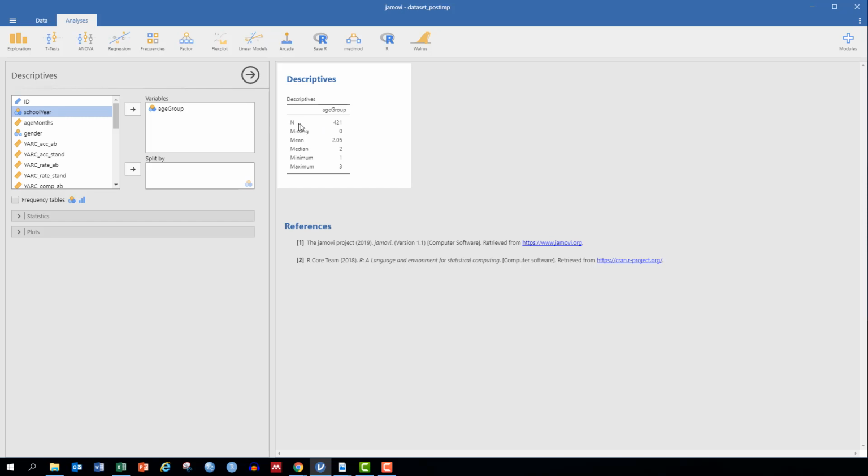I'm interested in understanding how many people's data we have for this variable. And so what we can see if we look at n, which is the sample size, is that there's 421 participants. But then I have all these numbers which don't really make sense. If you remember, age group had a value of 1, 2, or 3, which corresponded to the age band that the children were in. So it doesn't make sense to look at the numbers like that.